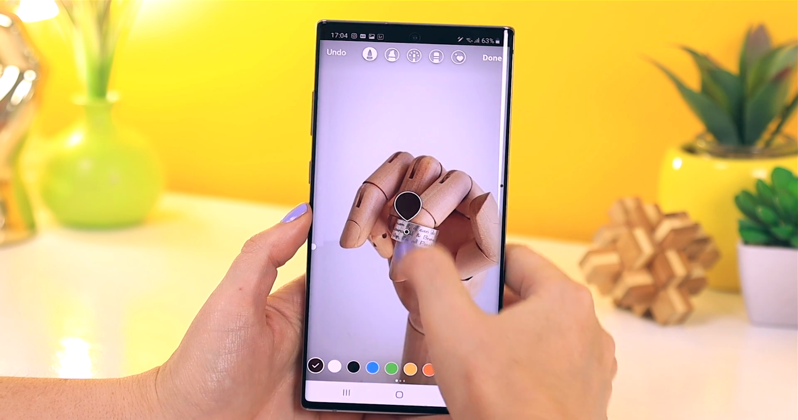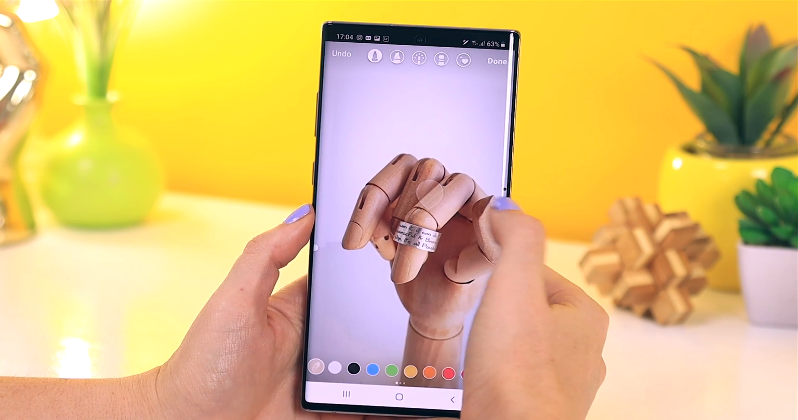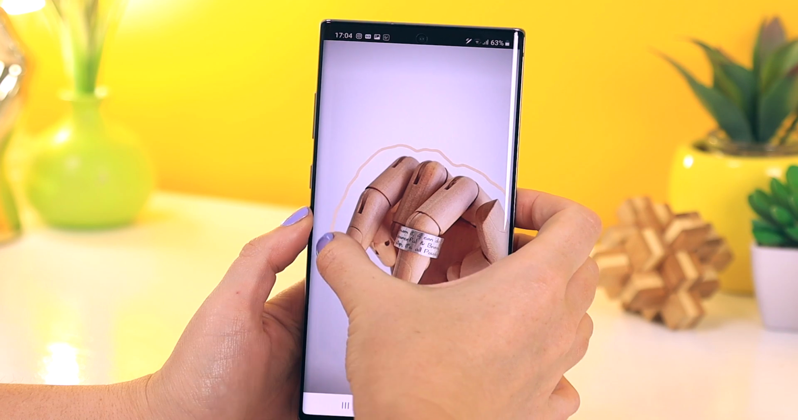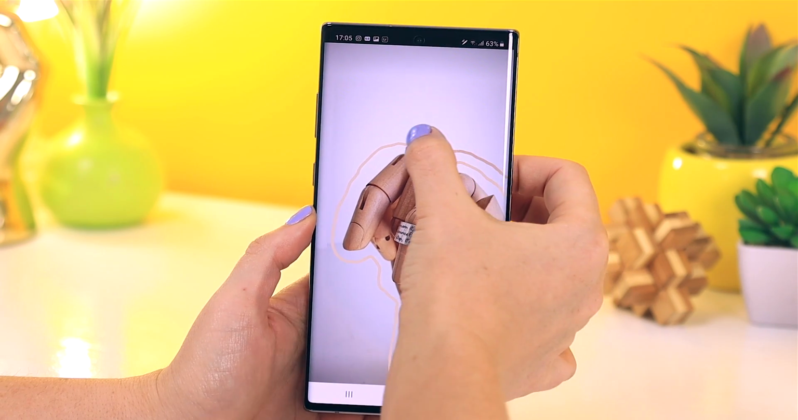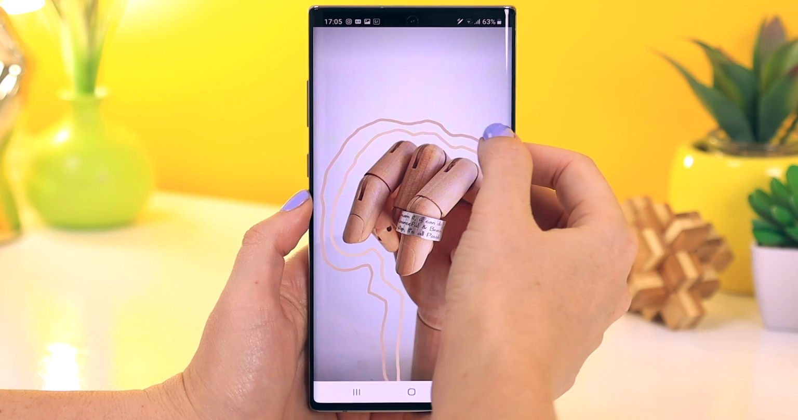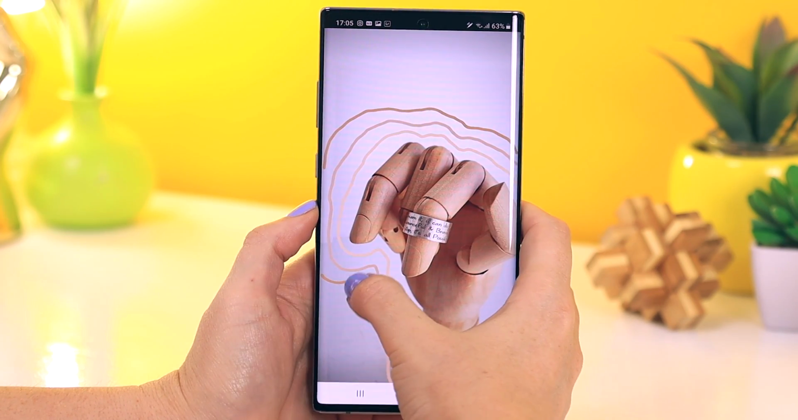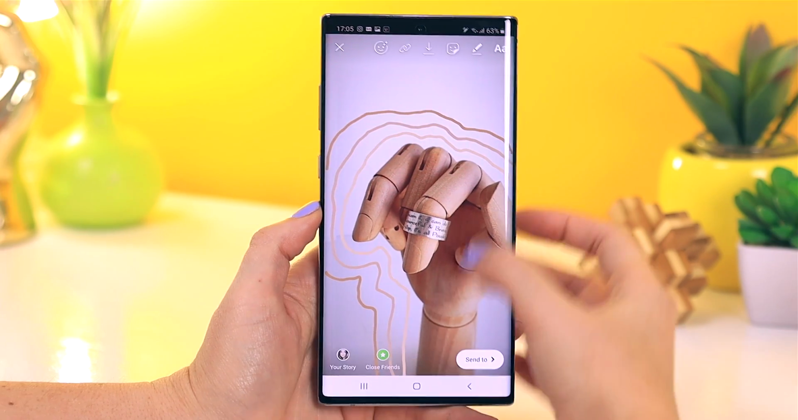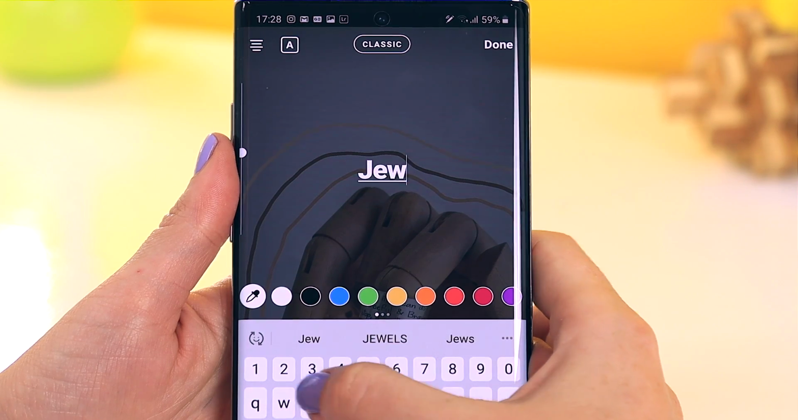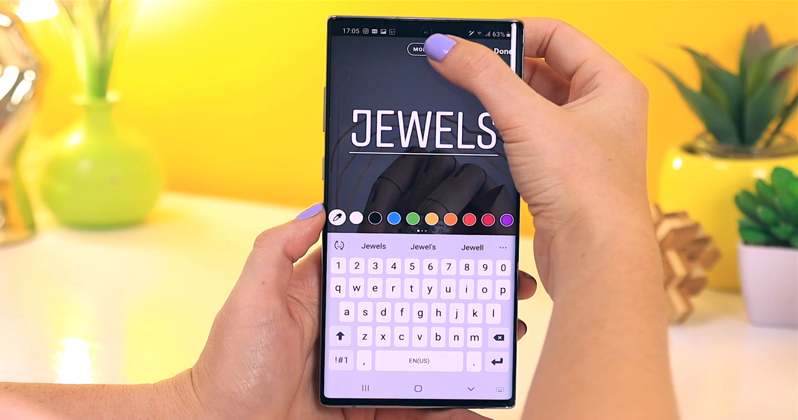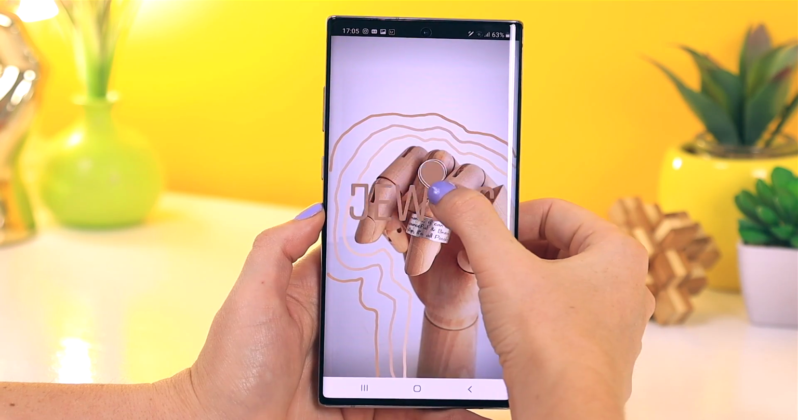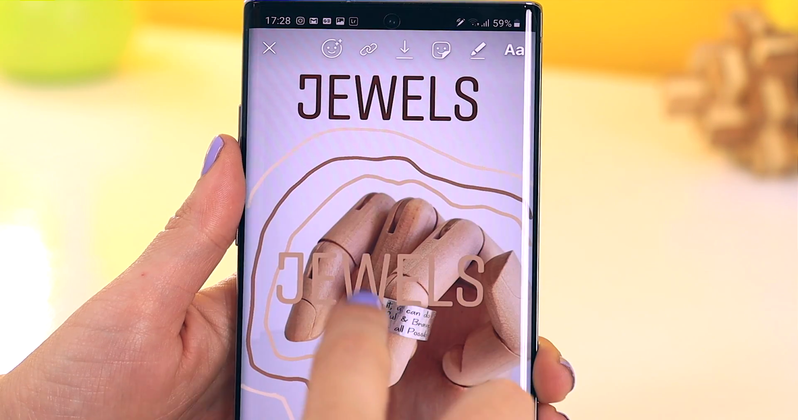Triple outlining your objects is another really simple way to add visual interest to your Instagram stories. And all you're going to do is select a color from your object. So I'm selecting these different shades of tan and then literally trace a super simple line around your object. You can continue to trace around it until there is no more space left, but I just decided to do these triple lines. I then decided to add some text to the top, just saying jewels, because there was one of my favorite rings on this wooden hand.